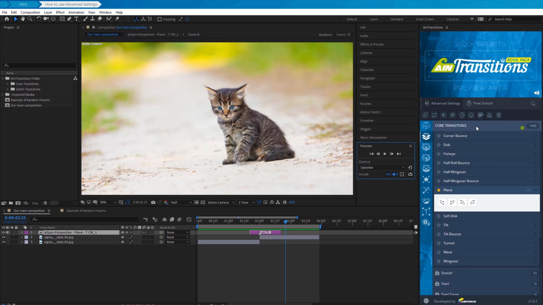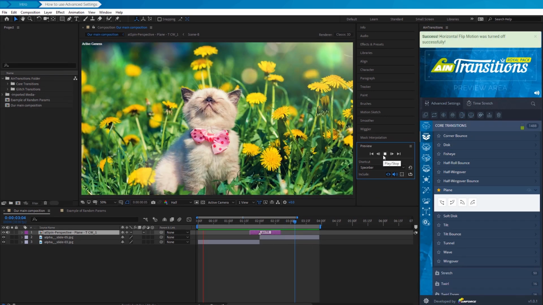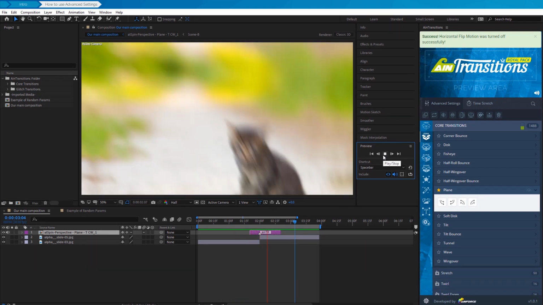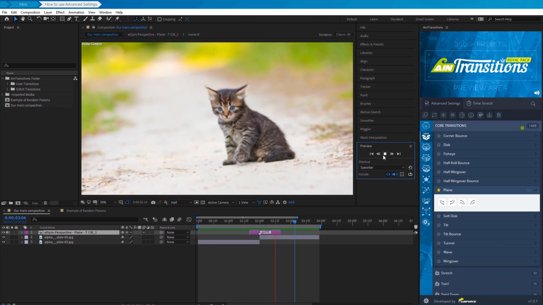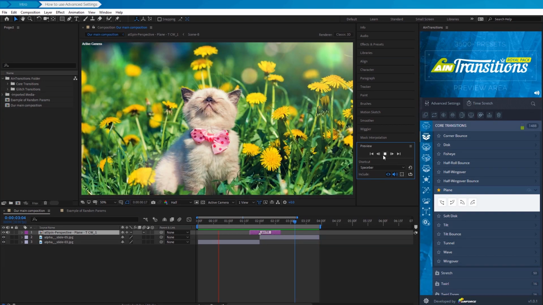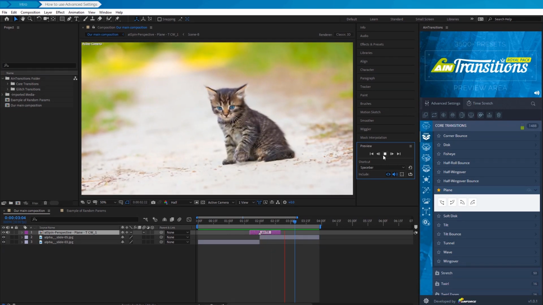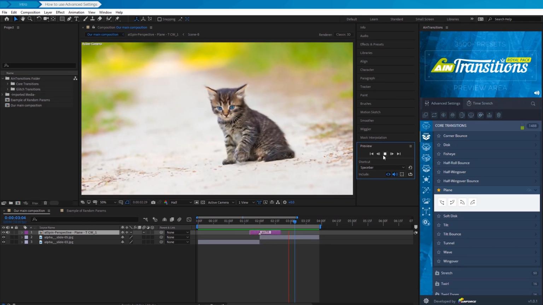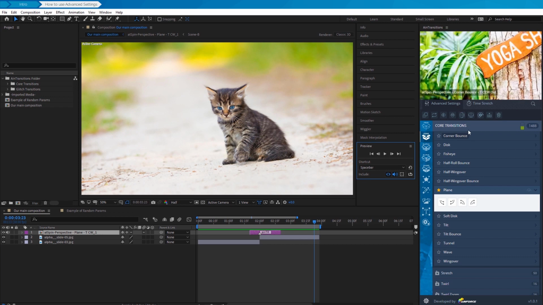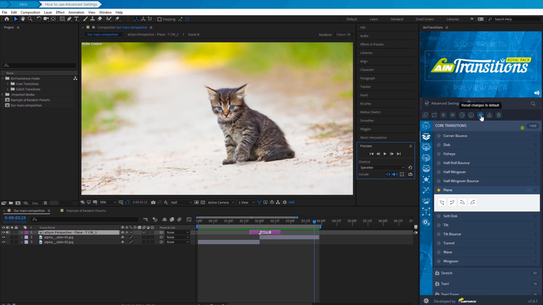Now apply horizontal flip motion and then view the preview. Yep, we see that now the transition started from the bottom right corner all the way to the top left corner. Now for you, the purpose of these options should be clear. Let's go to the next icon, reset changes to default.